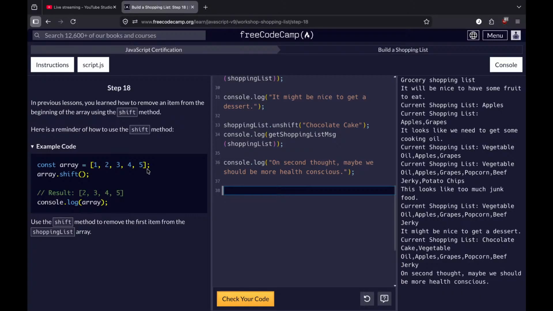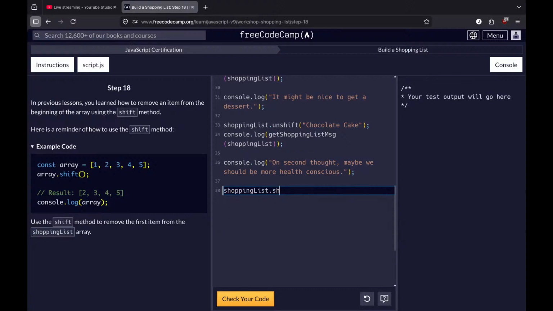Step 18. In previous lessons, you learned how to remove an item from the beginning of the array using the shift method. Here's a reminder of how to use the shift method. So we have const array 1, 2, 3, 4, 5, shift, we're gonna have 2, 3, 4, 5. So use the shift method to remove the first item from the shopping list. So shoppingList.shift.